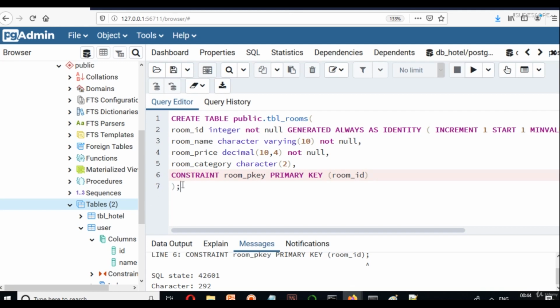After this outer round bracket closes, you have to put the semicolon in this case, because this thing is inside the definition of the table which we are creating. This is just telling something more about room ID, that we are setting a room p key on primary key. Now let's execute this.